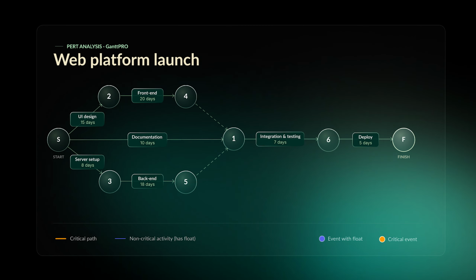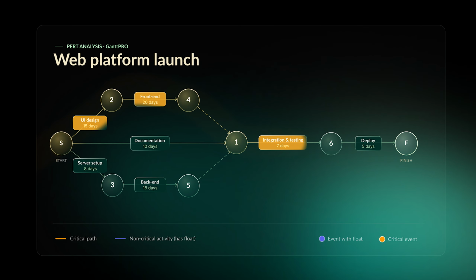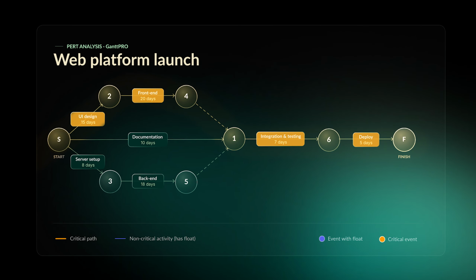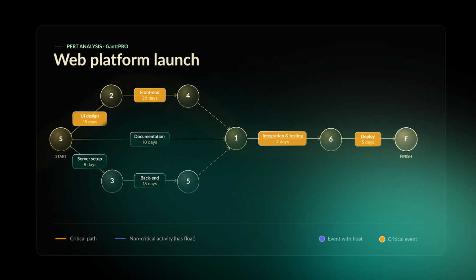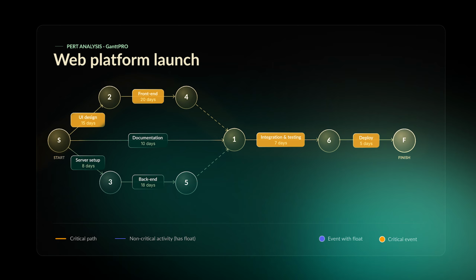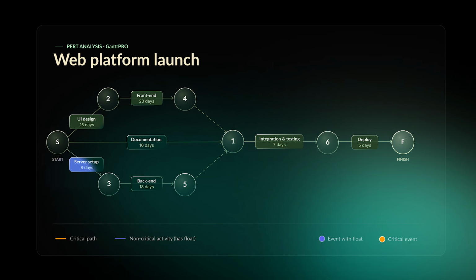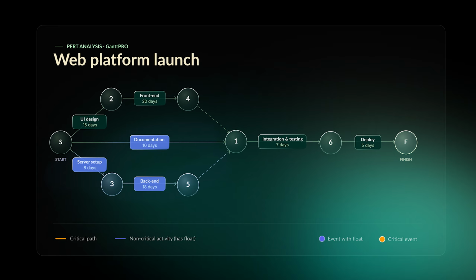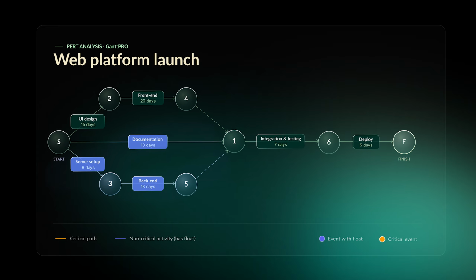Task durations also let you calculate the critical path, the longest chain of dependent tasks from start to finish. Any delay on the critical path impacts the entire schedule, so essentially, this sequence determines how long the whole project takes. Other tasks have float, a buffer you can use without affecting the final date.